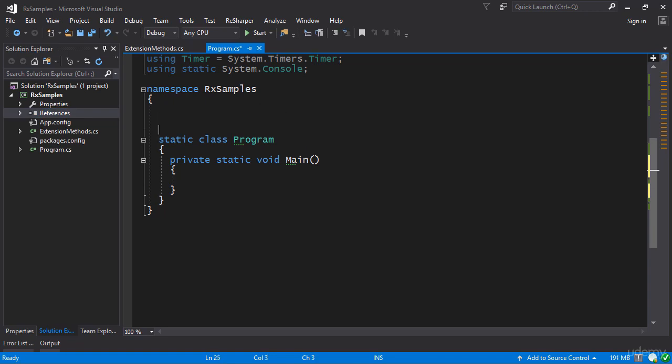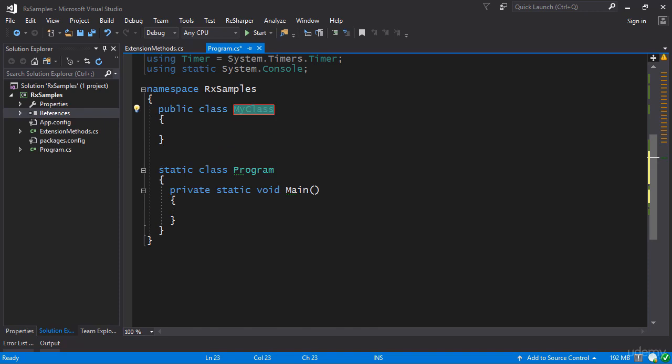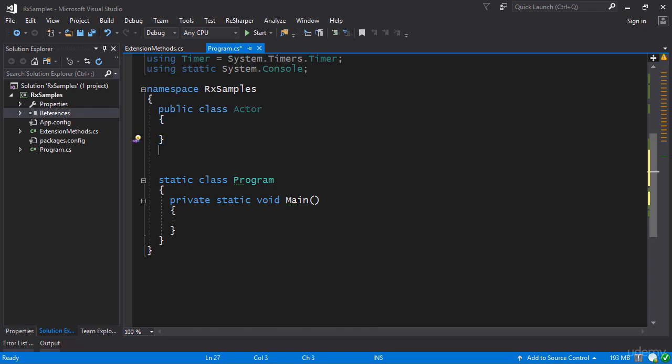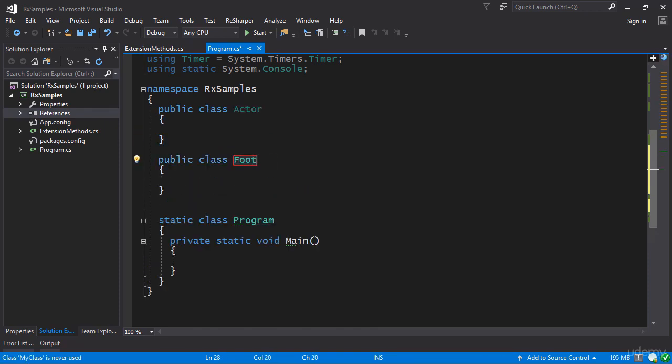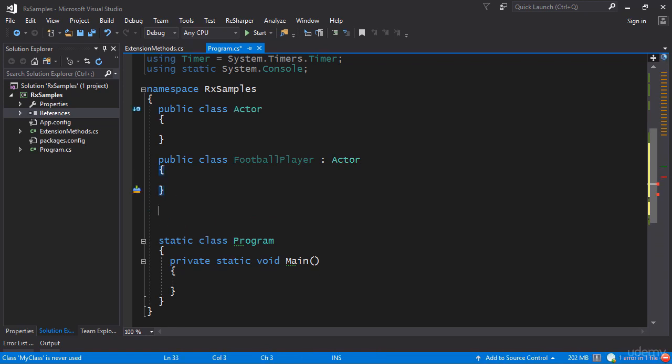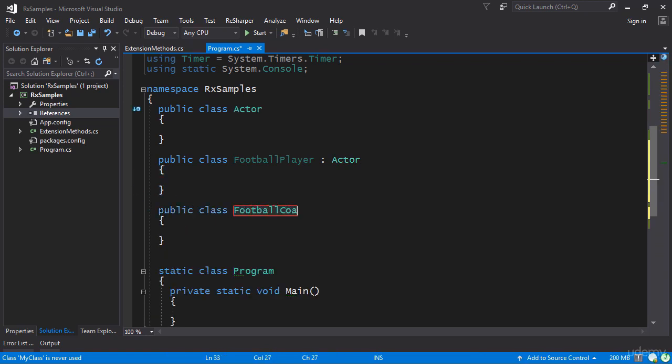So we're building an actor model. We'll have the root actor class called Actor. Now, in addition, we'll have different actors. We'll have a football player who happens to be an actor. And of course, we'll have the coach as well. So let's have FootballCoach, who also happens to be an actor. Okay, so we've got the actors in.